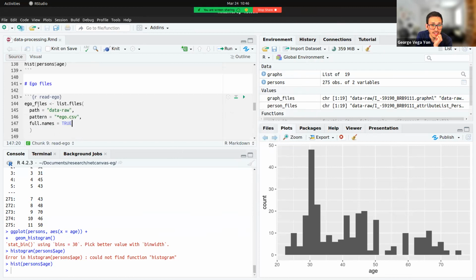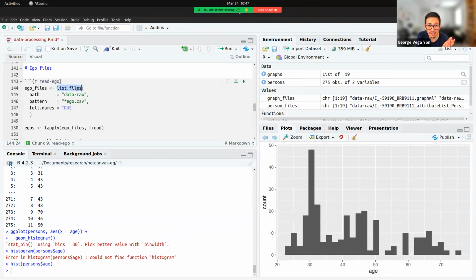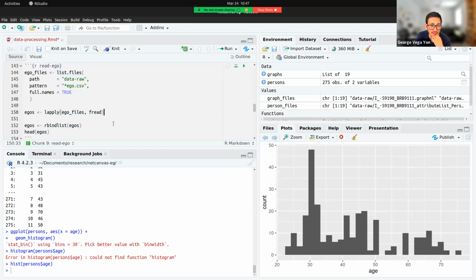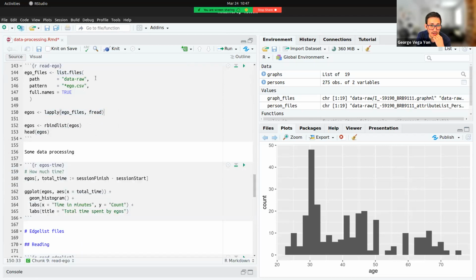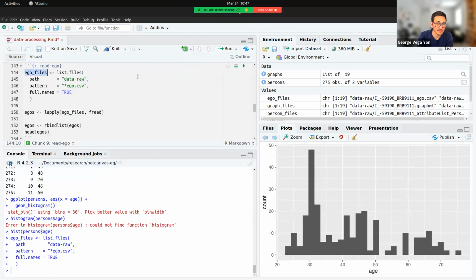Okay, the next set of files is the ego files, right? So again, the same principle. I'm doing this over and over again, listing all the files that have some pattern with list.files, and then using lapply to read the files. If it is a CSV file, I use fread. Otherwise, I use read_graph from the igraph package. So I'm just going to fly over it because you already know how. This is just one more example again. Let's take a look at it.